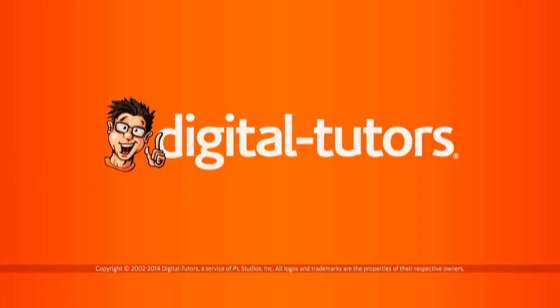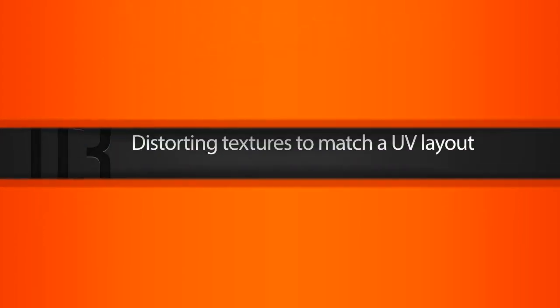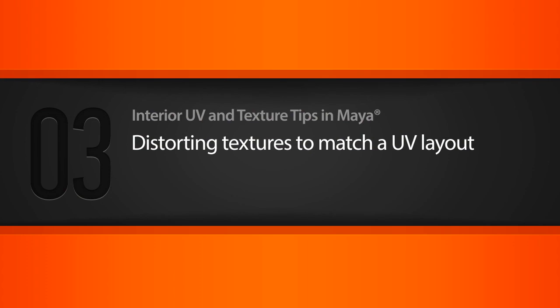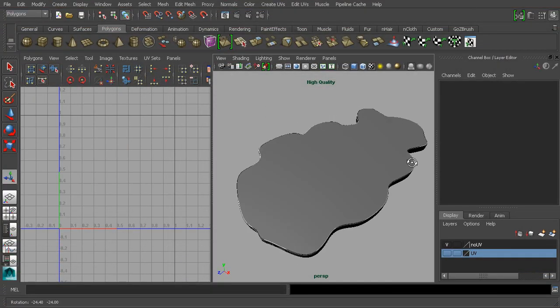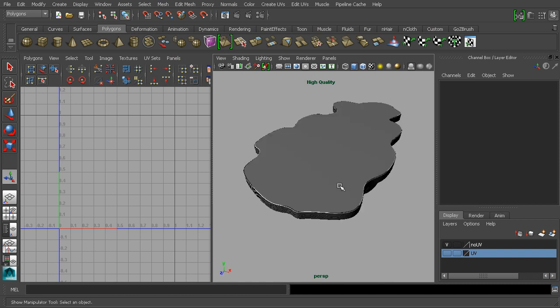Now let's take a look at how we can begin to distort our textures to match the UVs. So let's jump into Maya here, and this is 03 begin. This is our coffee table, kind of made out of a really large slice of wood here. And so let's take a look.